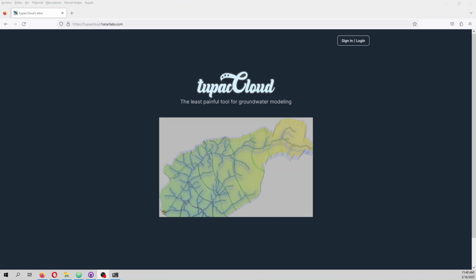As you might know, or maybe you don't know, every Tupac Cloud project is actually based on Flopy, but it has also all the required files. It has all the setup of the boundary conditions, all the dictionaries, and the arrays as well. And if you have run the model, you have as well the results.